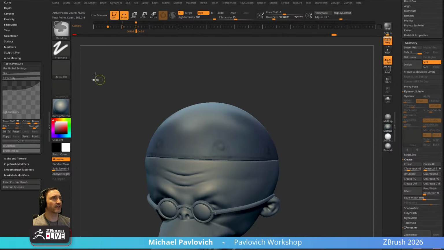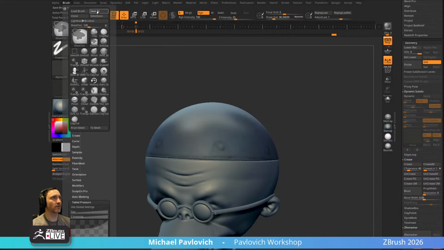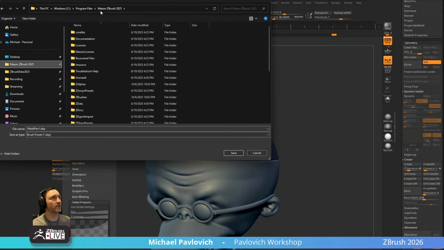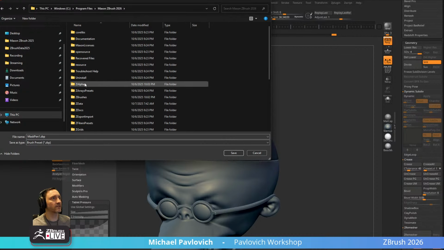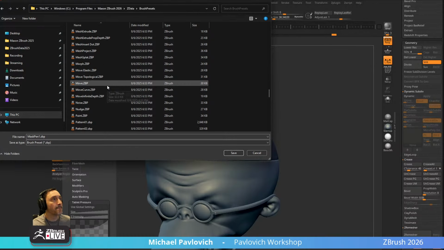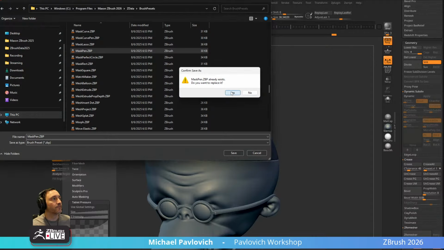And in fact, if you hold down Control, mask pen, brush save as with Control held down, remember we can go back into 2026 ZBrush, Z data, brush presets. We copied them off already, and then we'll put this into our mask. We'll save over our mask pen. Mask pen. There we go.